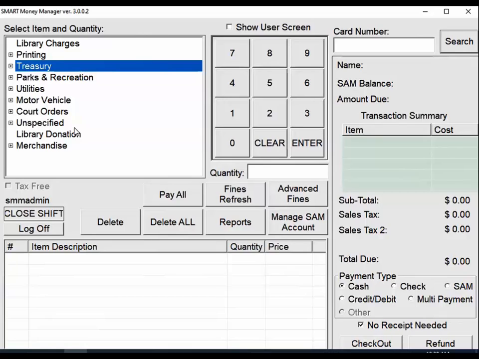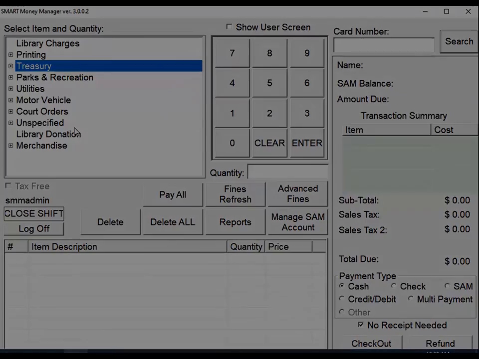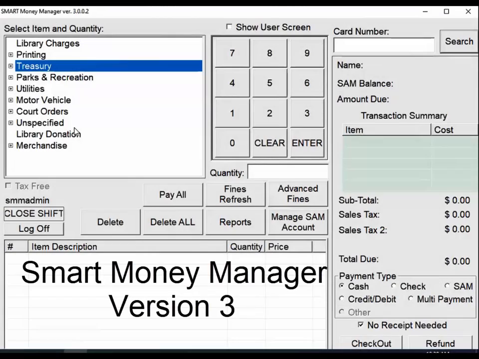In order to use the Smart Money Manager system, a staff member must first log into the system by using a unique login ID and password. Smart Money Manager version 3.